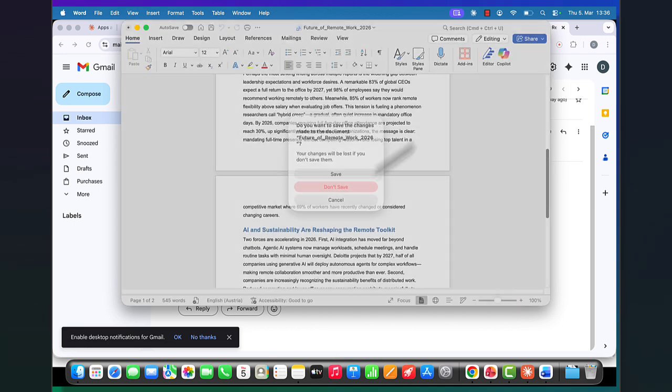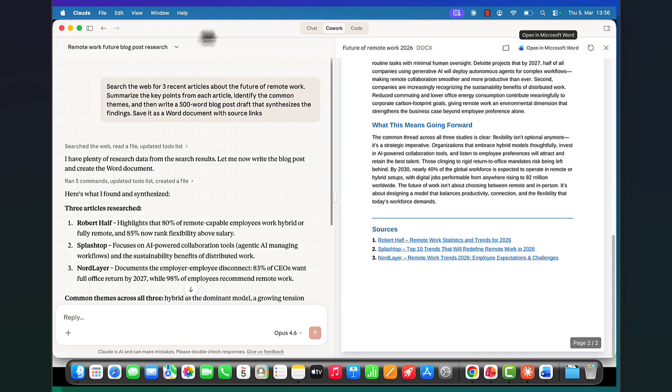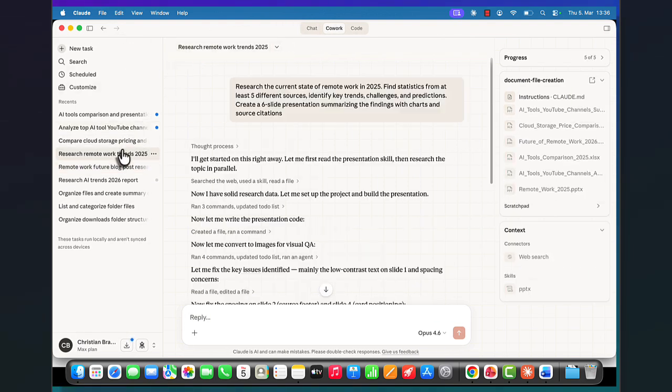Okay. Now, there's the third one. So you can close that here. Then I go here, research remote work trends. Research the current state of remote work in 2025, find statistics from at least 5 different sources, right? So here we wanted to have a PowerPoint presentation.